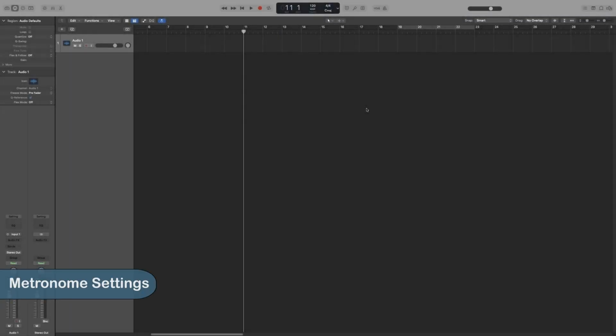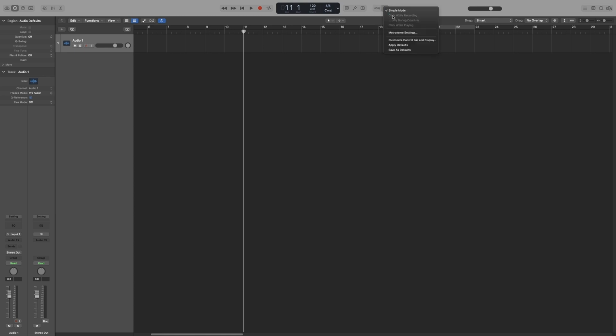Let's quickly look at the metronome settings before we look at recording. The way to turn your click on or off is by clicking up here or by pressing K as in kilo. By default, the metronome will be in simple mode. And you know it's in simple mode because when it's off, it is grayed out. And when I right click on it, these options are not available.